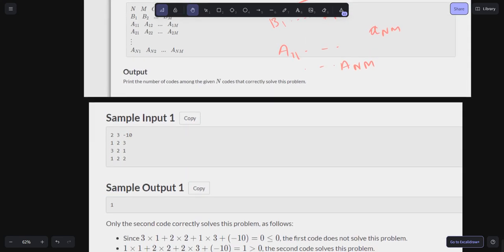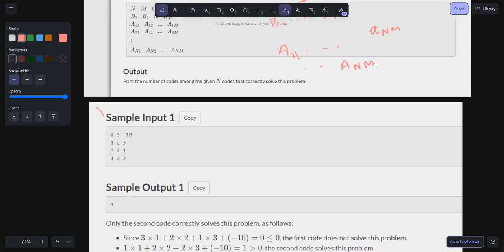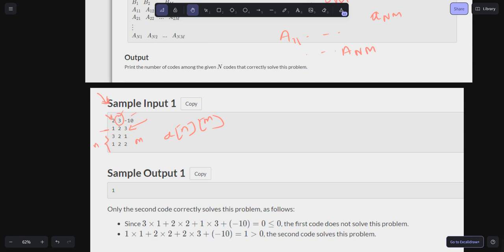So let's look at the sample input. I think it is more clear. Firstly I have to take three integers N, M and C. Then I have to take M integers b. Then I have to take N sets of M integers, so I can declare it like N by M. The sample output is 1.